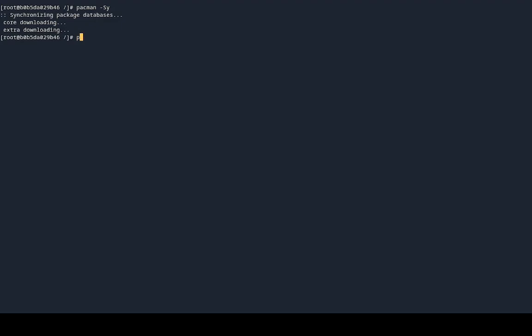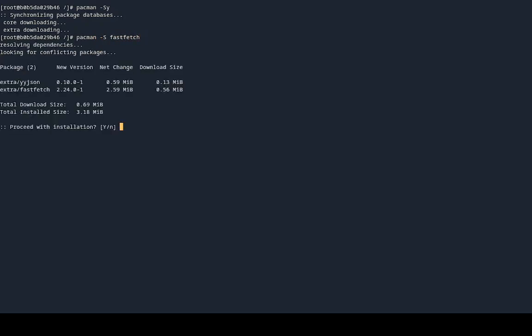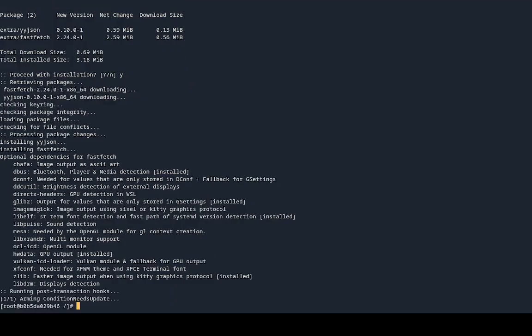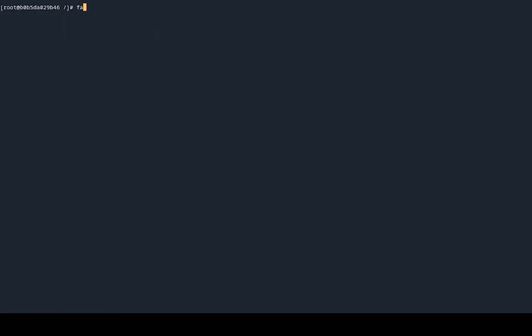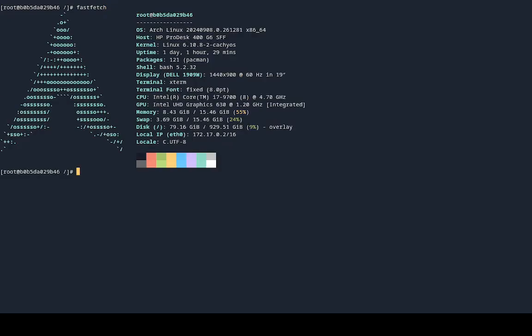Now we just do pacman -S, and then the name of the package, which is going to be fastfetch, and hit enter. Press Y and hit enter again. Now it's installed, and if we want fastfetch, just run fastfetch like that, and as you can see, we're running Arch Linux and the Arch logo. It's pretty cool, pretty nifty, pretty neat. So that's how you install stuff on Arch Linux.